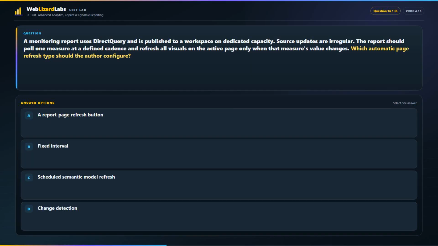Question 14. A monitoring report uses DirectQuery and is published to a workspace on dedicated capacity. Source updates are irregular. The report should pull one measure at a defined cadence and refresh all visuals on the active page only when that measure's value changes. Which automatic page refresh type should the author configure?